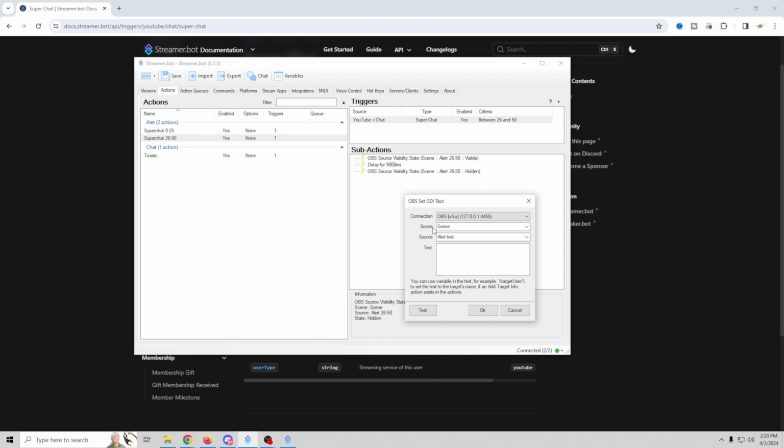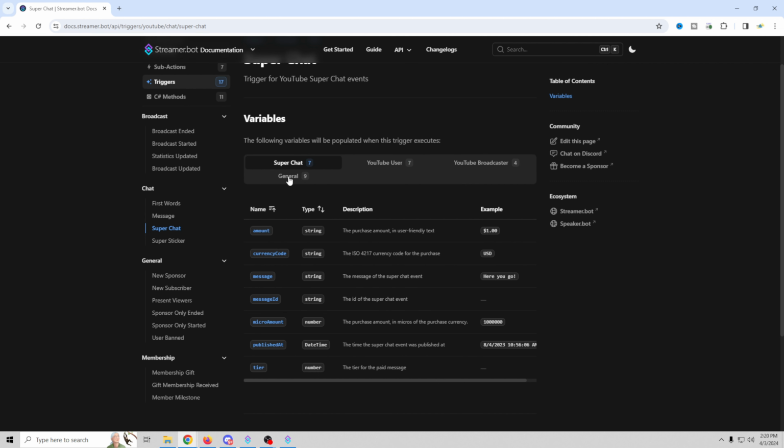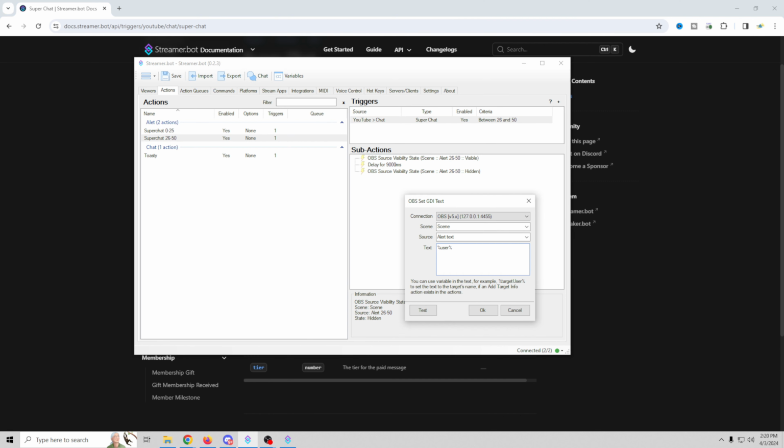And so then we've got our scene, which is scene, and we've got our source, which is alert text. And then we could put right here percentage user percentage. So that is this variable, right? That's this variable right here, user. And then what we could do is say thanks for the super chat. And then in between super chat and there, what we could put is percentage amount percentage, and we'll put a little exclamation point at the end.